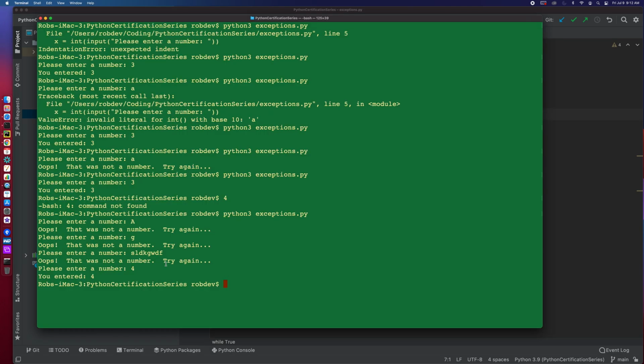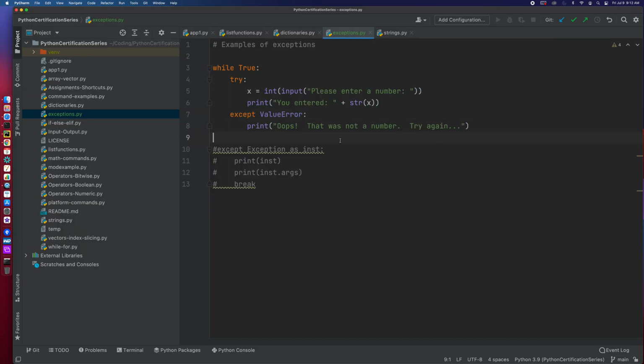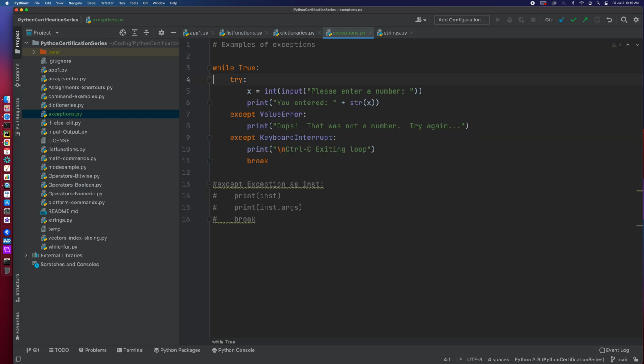It's going to catch the value error, but now it's just going to bail out because it doesn't tell me what that exception was. I was thinking it would. But now I can catch specifically the keyboard interrupt, which normally is going to get passed up to the operating system and break out.